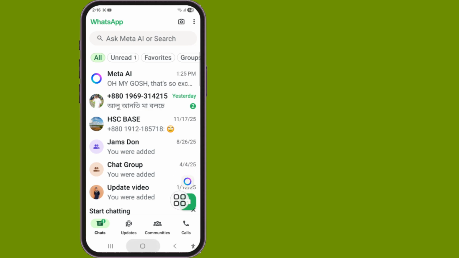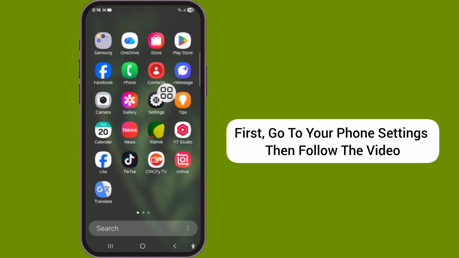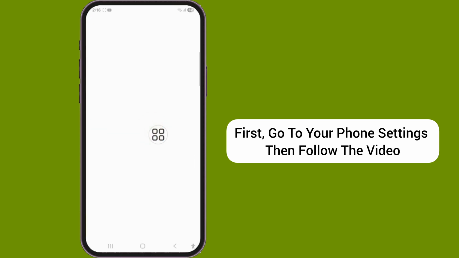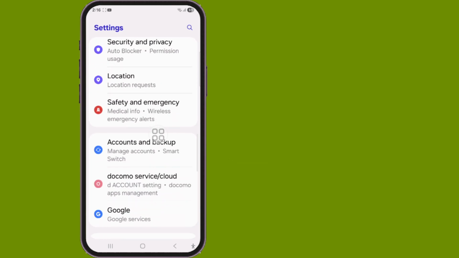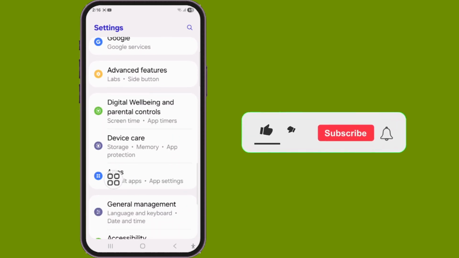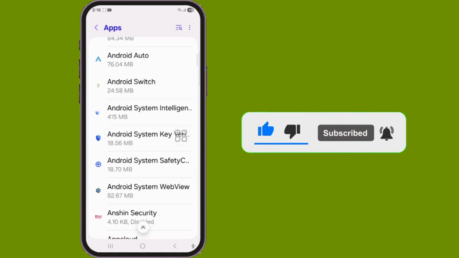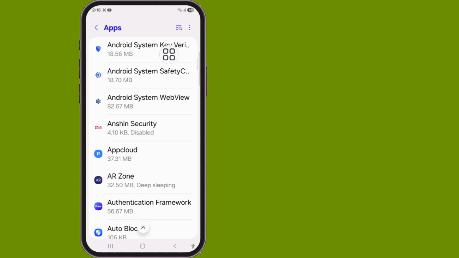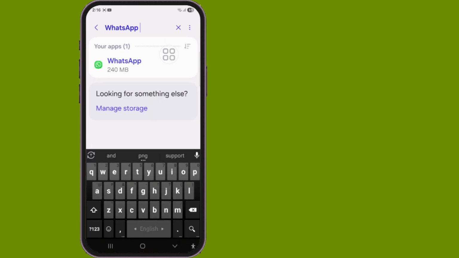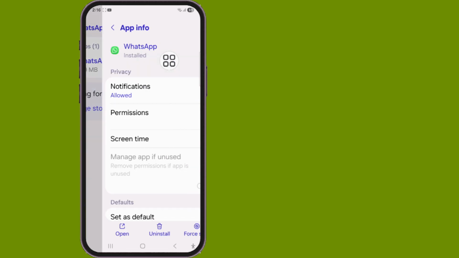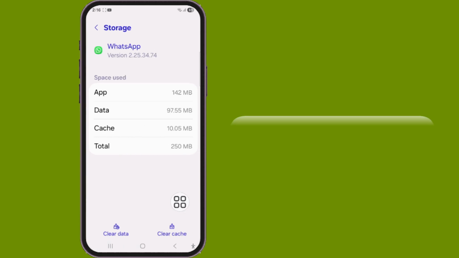After that, go back to your home screen and go to your phone settings and follow my steps. Scroll down, now tap on apps. Scroll down, now search for your WhatsApp app. Scroll down, now tap on storage. Clear cache and clear data.